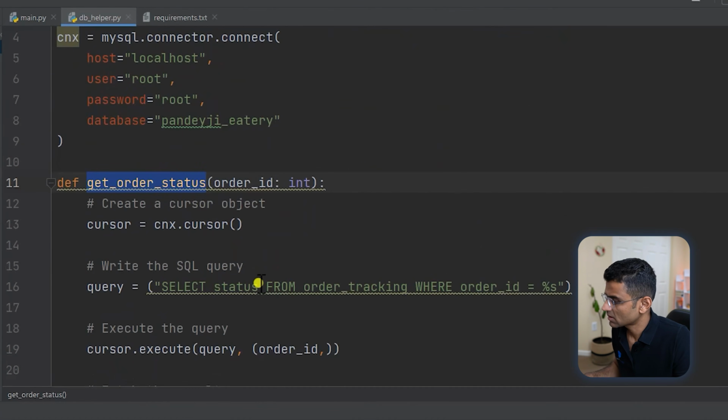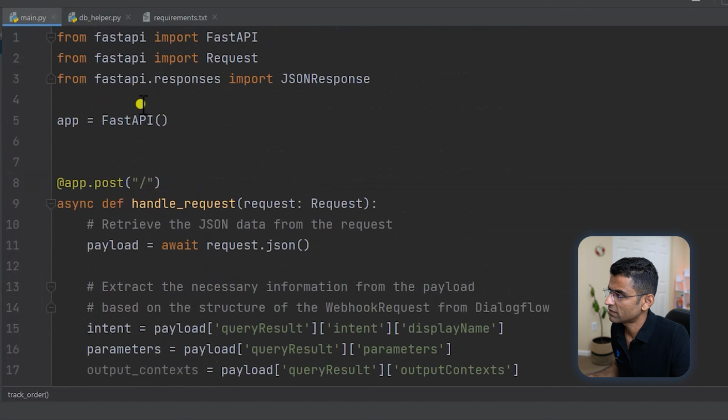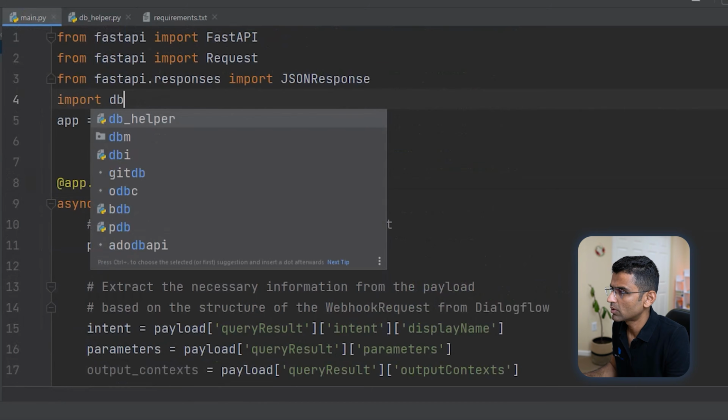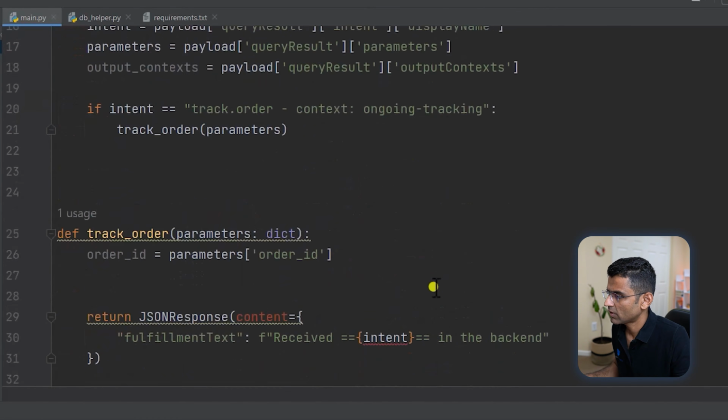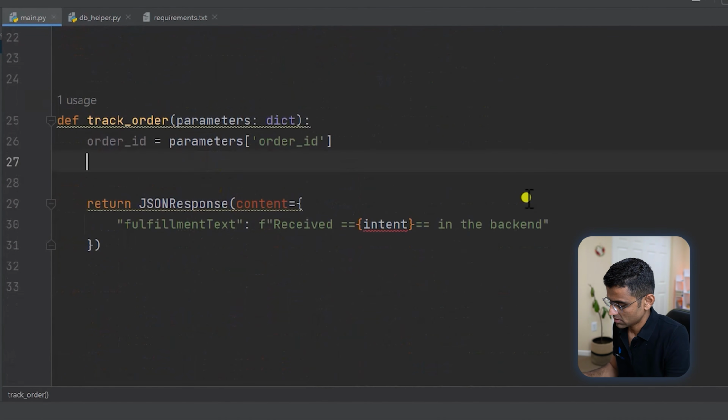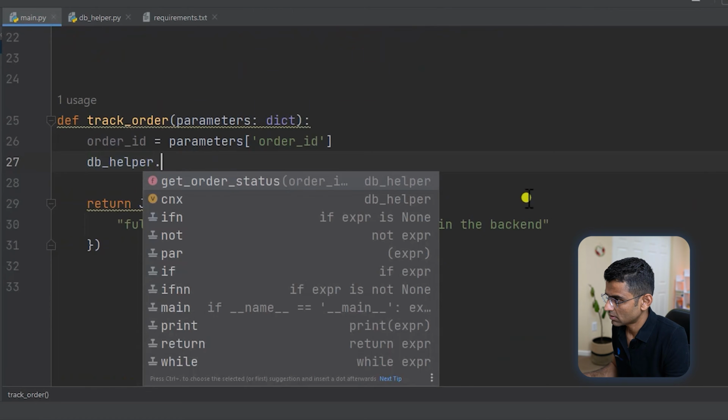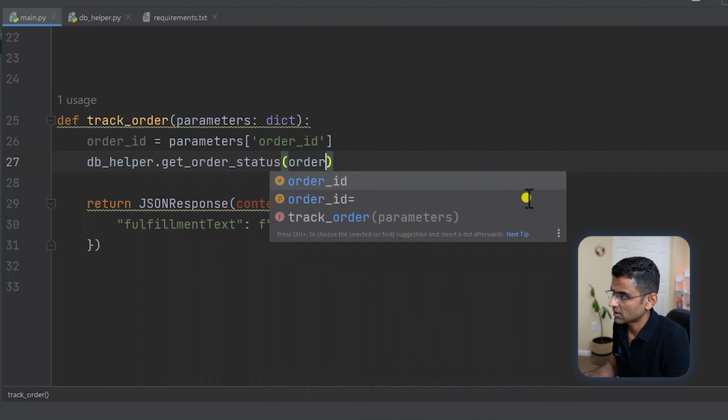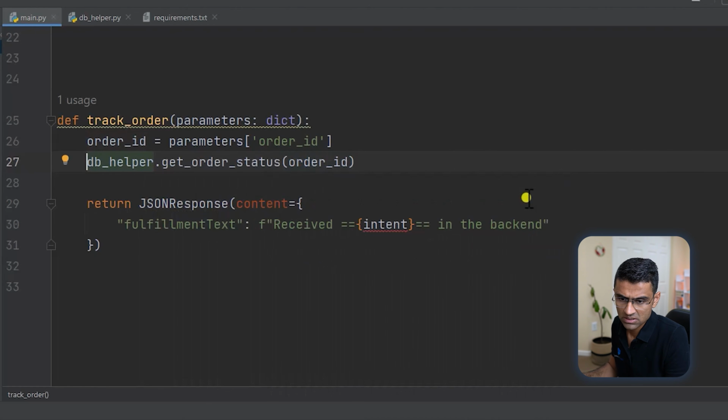See, now I can call this function here. So we'll first import DB helper, and from DB helper, we'll say get order status. This will be our status here. So you can say status is this, and what should we do next?